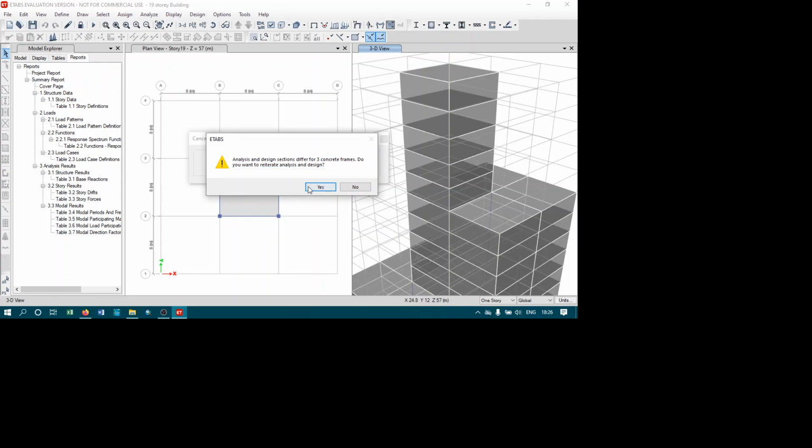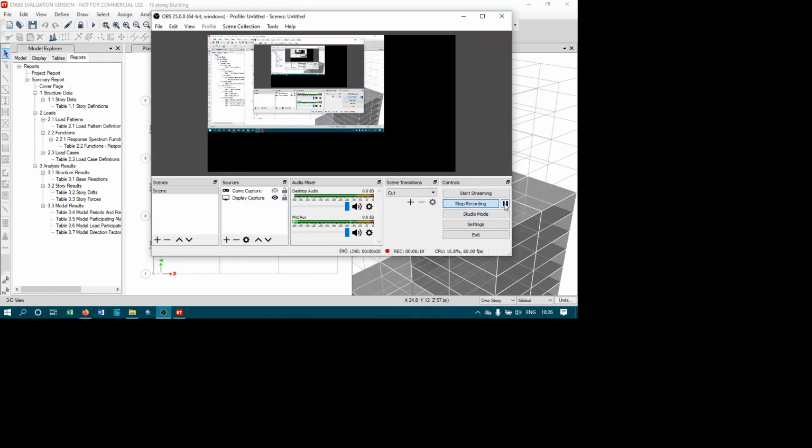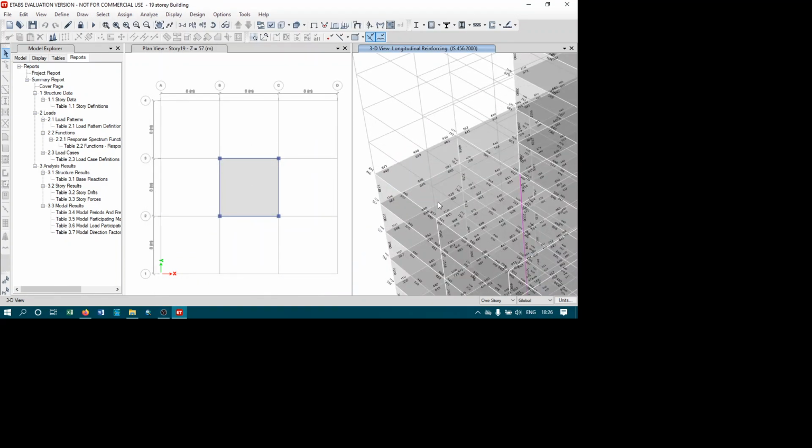I am going to reiterate it. After all the reiterations, the rebar details will be given here. I can go to reports and generate the reports. But now I'll run another analysis, that is response spectrum method.